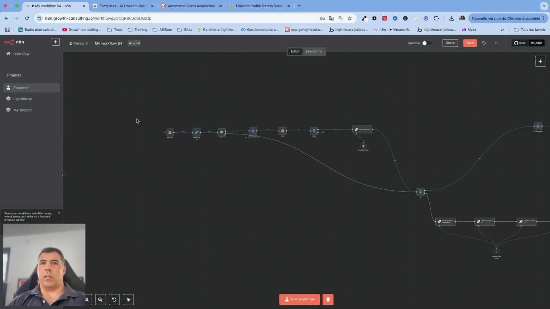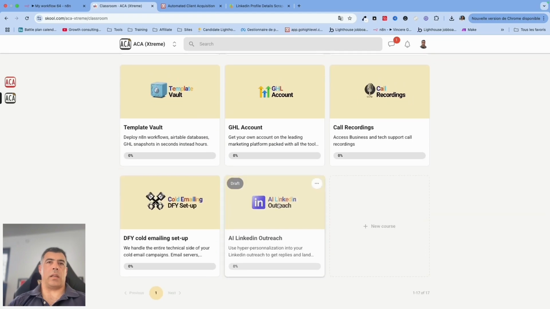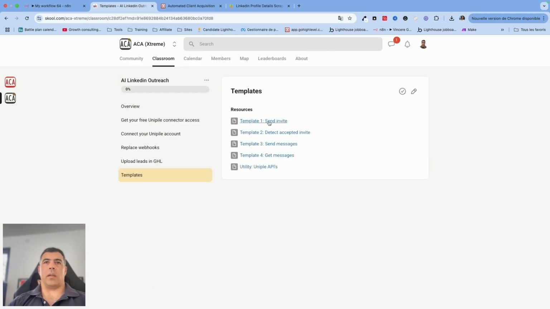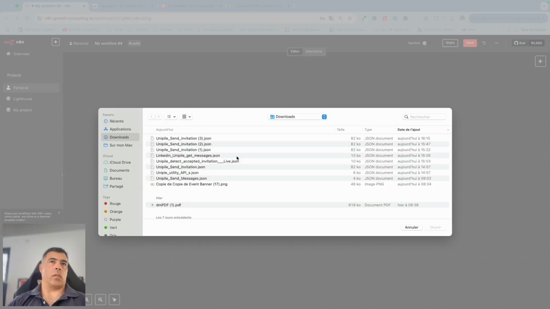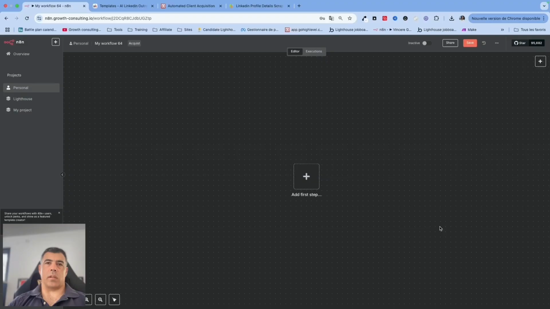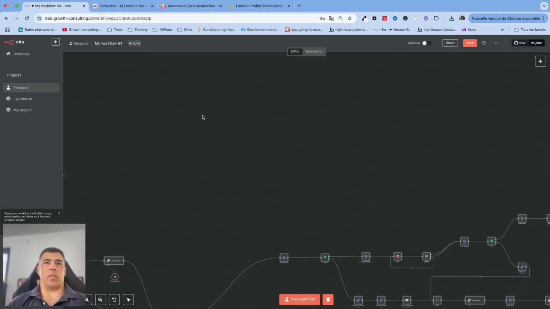Now we are going to see the first workflow. This first workflow is located inside the template. To do that, you need to go inside the classroom and then look for the AI LinkedIn outreach. Here you'll see 4 different templates. You click on this first one. This is going to download the JSON file onto your computer. As a next step, I'm going to clear that so you can see how I do it. You click on those 3 dots and then import from file, and then look for the JSON file that you've just downloaded. And here you'll see that now you have the workflow fully deployed.